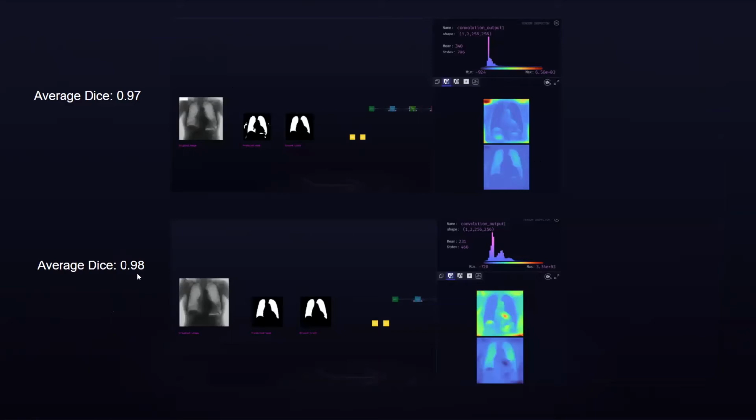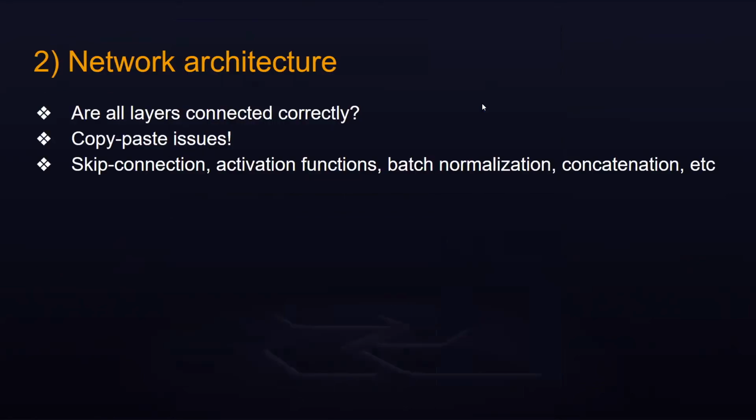The Dice score was already good, but we could improve it even by 1% more, and the histogram of the tensors became broader and wider, as you can see in this graph, compared to the old model where we have this strong activation. The other aspect in a neural network, rather than the data, is the network architecture.